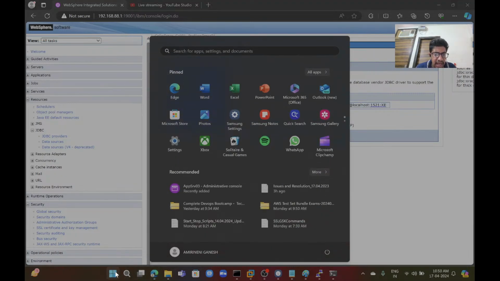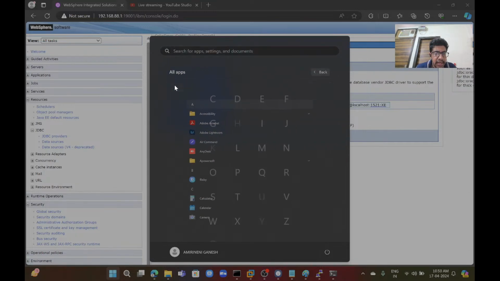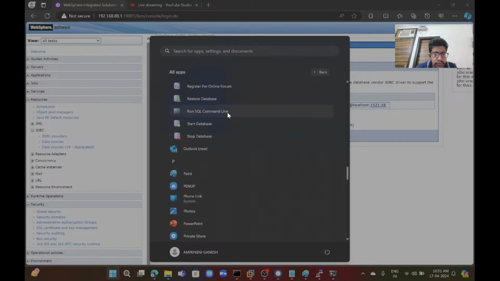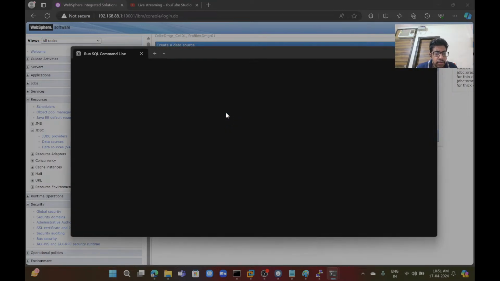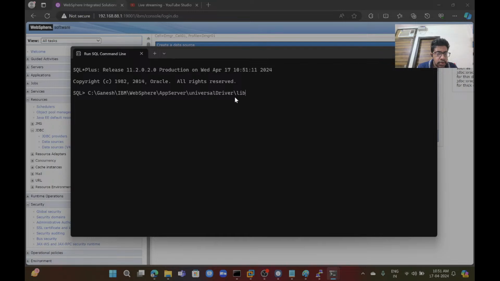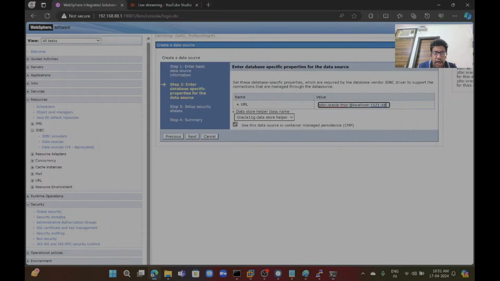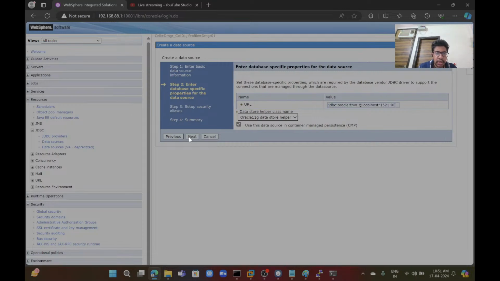So in the documentation I have the apps under Oracle. See, Oracle 11g we are using. Run the SQL command line; we can use conn Ganesh. Connected. I selected connected. Okay, no issues reported. Next.